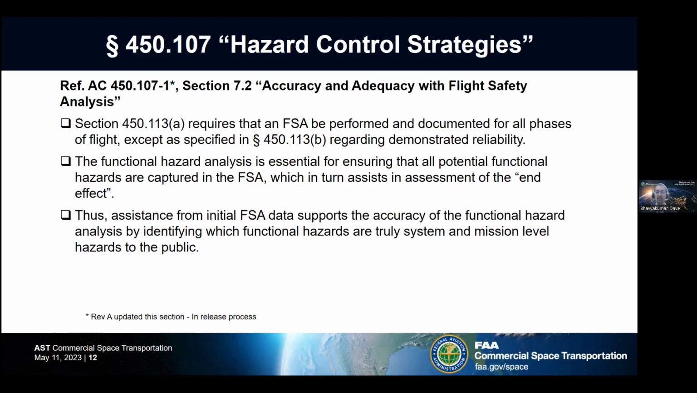So what this means is that there is data that flows from the functional hazard analysis to the FSA, and this data from the functional hazard analysis informs the development of the FSA. And likewise, there's data that flows back from the flight safety analysis, and it informs the development of the functional hazard analysis. So the key takeaway here is that both the functional hazard analysis and the flight safety analysis are independent but interrelated analyses, and both analyses should be aligned. If the two analyses are not aligned, then that means that there is potentially a traceability data gap. And in that case, the applicant would be required to fix the traceability data gap in order to assure public safety.